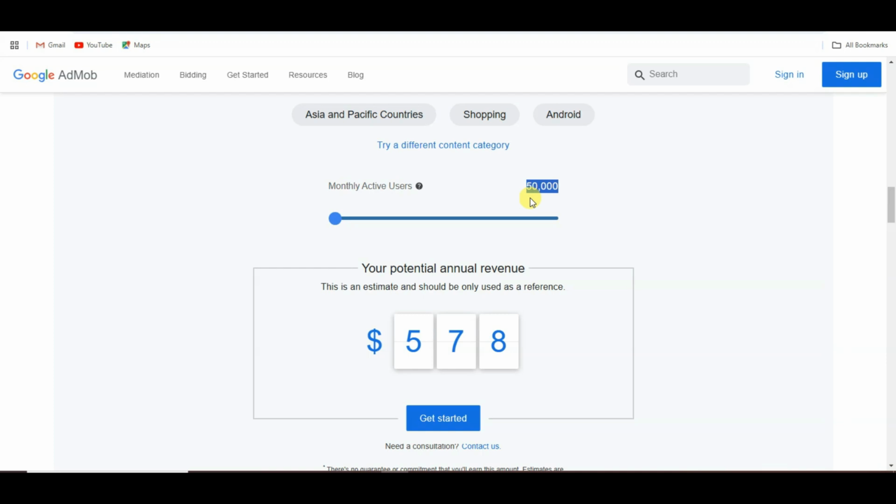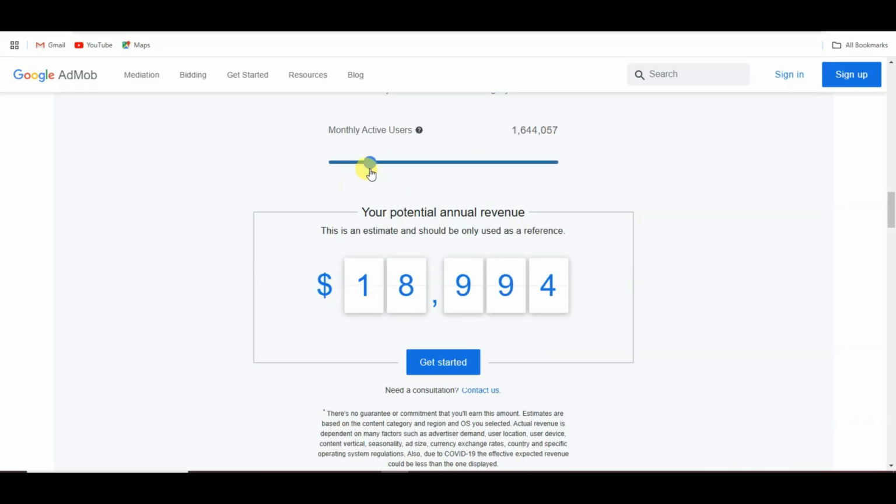Guys, here you can see if you get 50,000 monthly active users on your application, then you will earn $528 per month. You can increase users on your application to earn more money. You can click on the get started button.